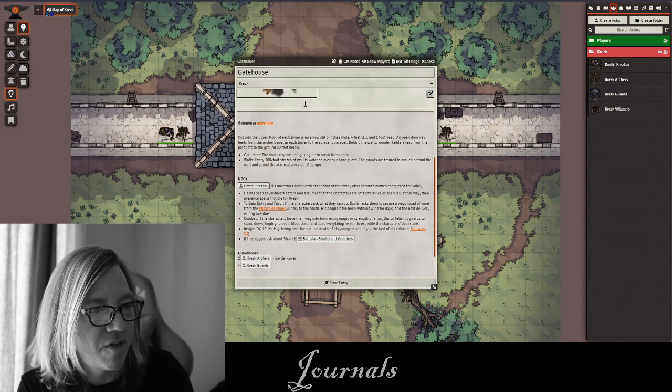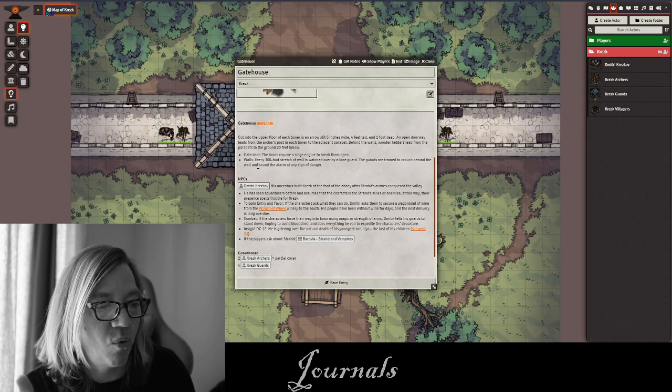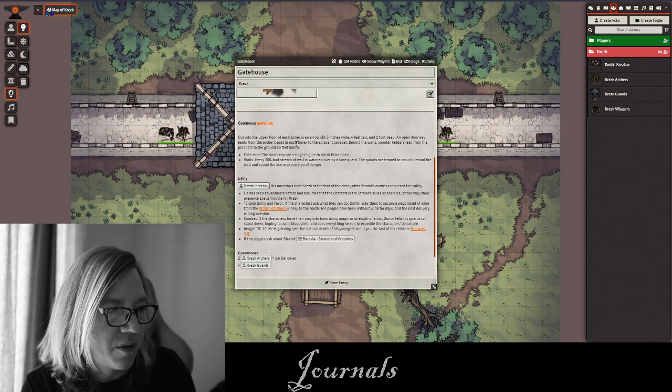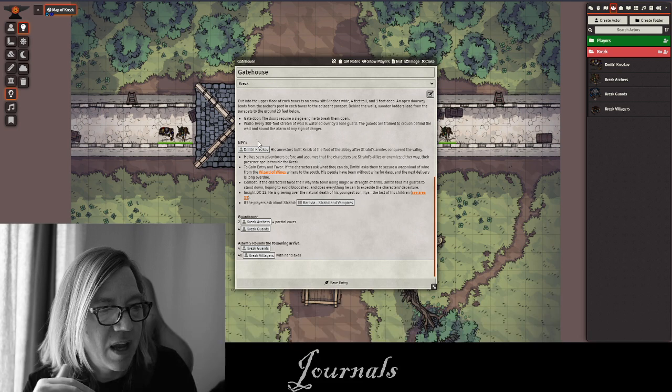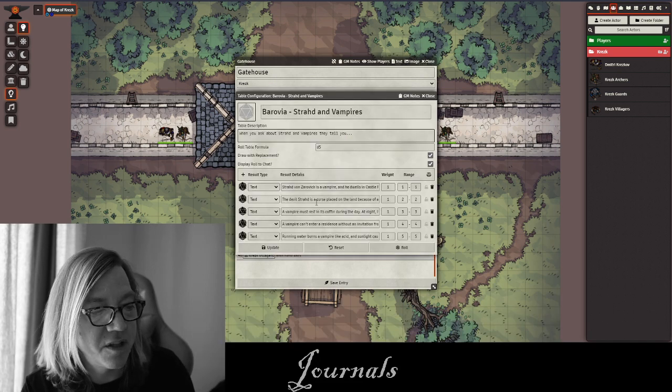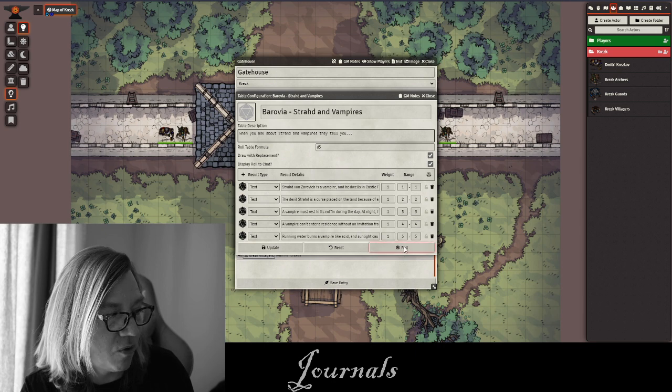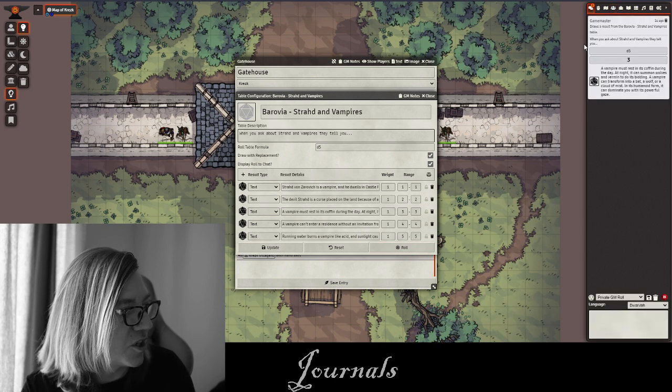So we have the text in here for our players, flavored text with an image. We have all the stuff that I need to know about the gatehouse, a couple of key features about the gate door, the walls. It's about 20 feet high. I have my NPC roll table. For instance, if they ask them about Strahd, I just click on this. It brings up my roll table. I can quickly roll, and the information will be shared directly to my players.